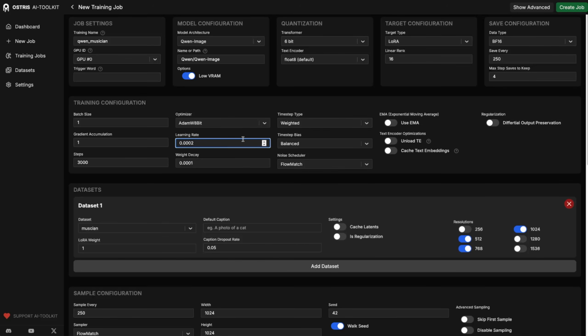One of the reasons we're going to do this is instead of doing time step weighted, where it's calculated weight on every single time step, we're going to switch this to sigmoid. We're training a character here. If you're doing something else, weighted will be fine. But for a character, those early high noise time steps, we don't want to train those. Let the model do what it already knows, so build the whole composition of the image of whatever we're prompting.